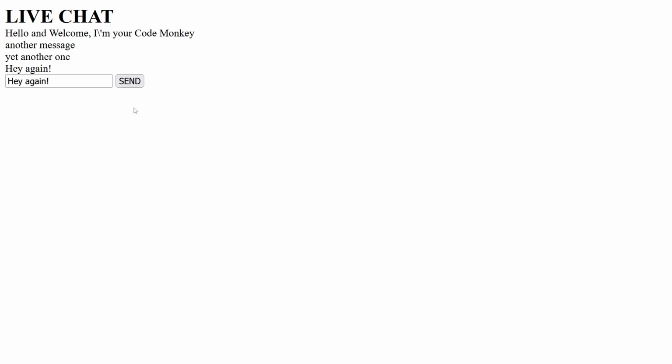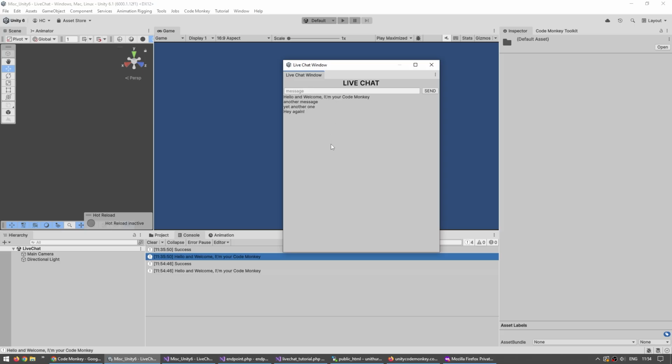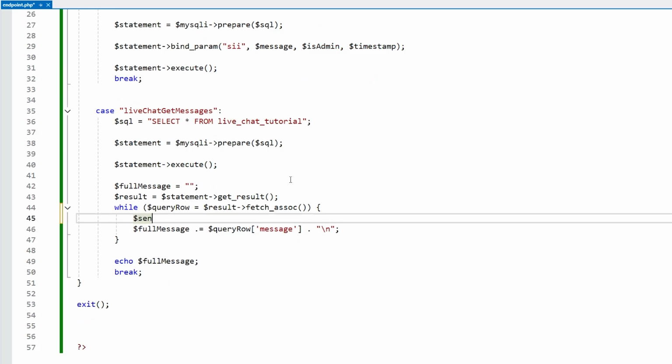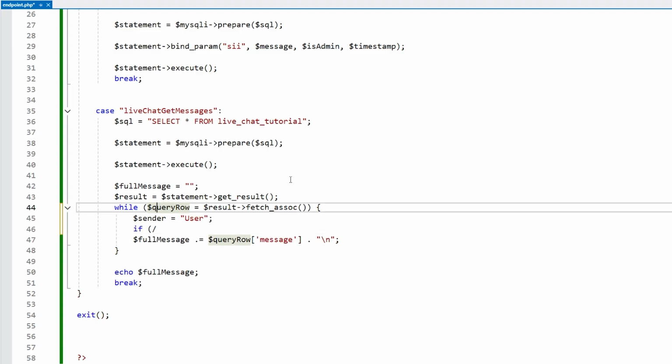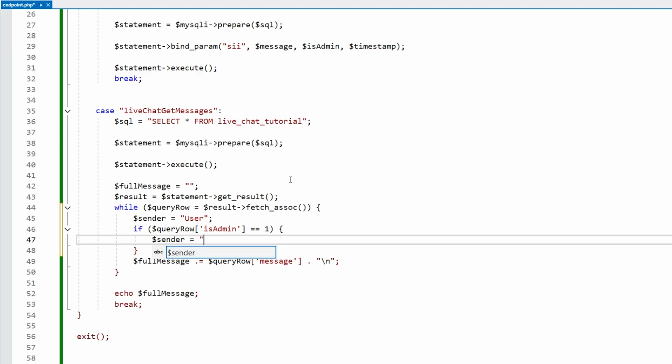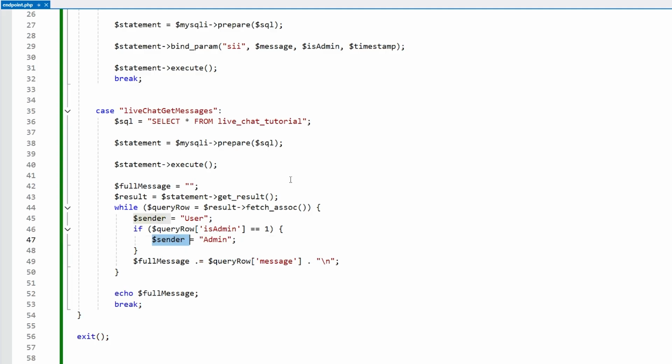We've got this web window where we can send messages as the admin, and we've got the nice Unity editor window where we can send messages as a student. So over here on the endpoint, for the message we can define some kind of sender. Let's say the sender is a simple user. Then we can go inside the query row, and if the query row of is admin equals 1, then the sender equals the admin. If not, it's the user. And then we write that with the little colon, just like this. So now we know which one is the sender and which one is the user.